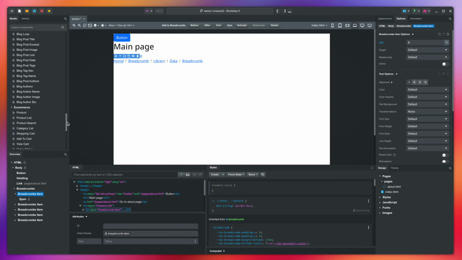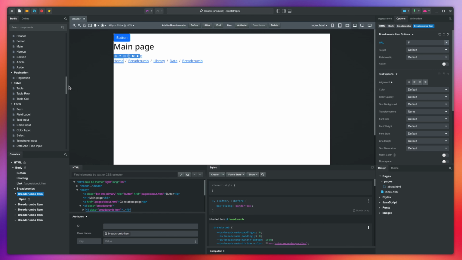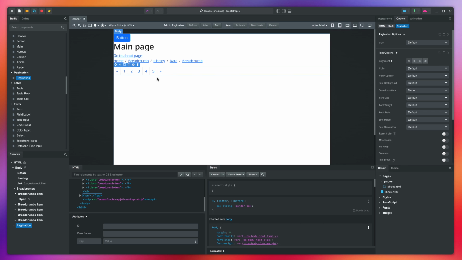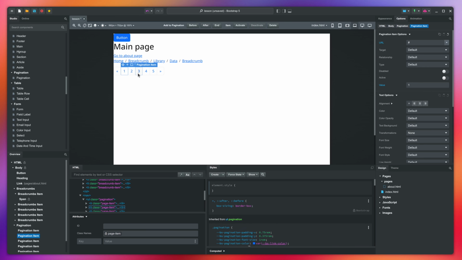The pagination component works in a similar way. Each page is represented by a pagination item. You change the link address from the URL option.